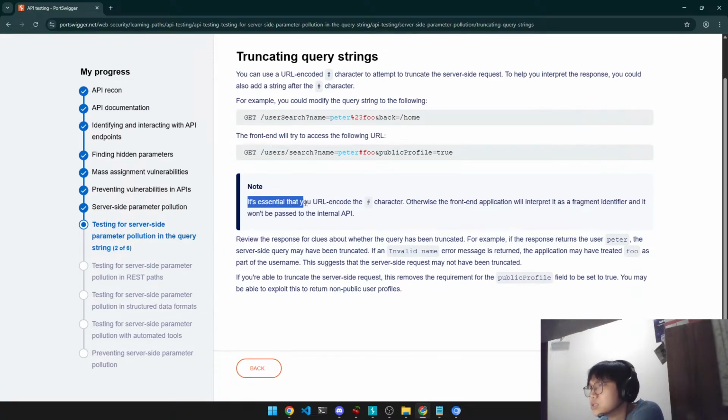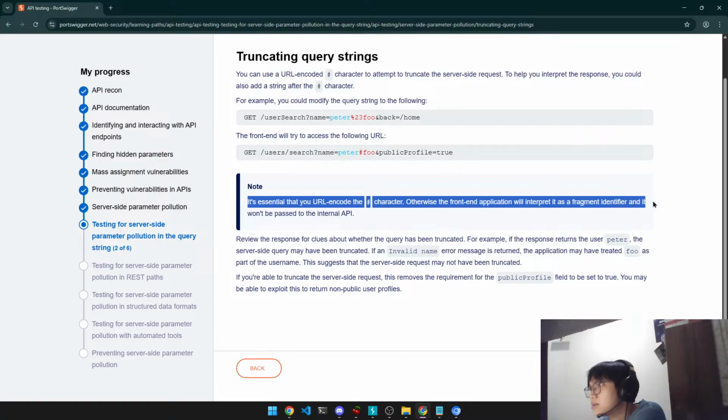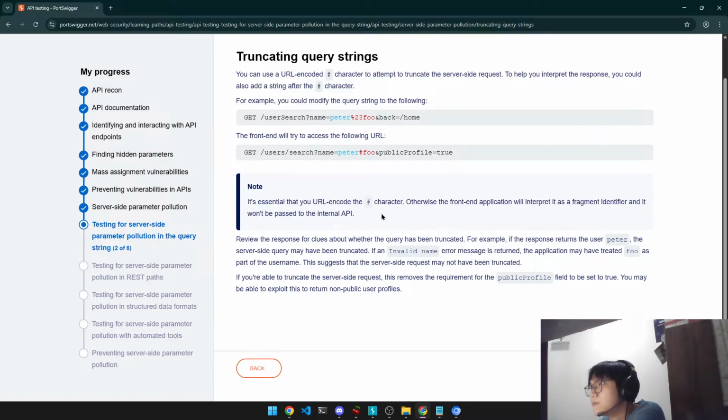It is essential that you URL encode the hashtag character, otherwise the front end application will identify it and it won't be passed to the internal API. Oh, insane! So we actually have to URL encode the character so it doesn't.